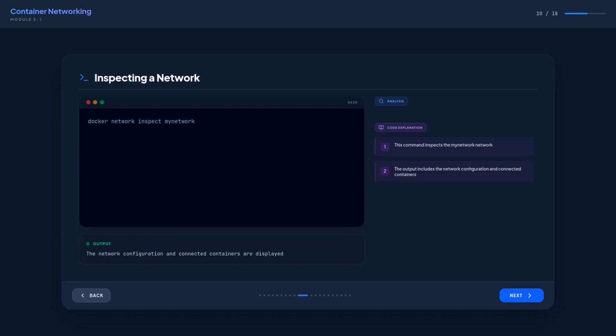Now let's inspect the MindWork network. This command inspects the MindWork network, and the output includes the network configuration and connected containers. This allows us to see the details of the network and the containers that are connected to it.